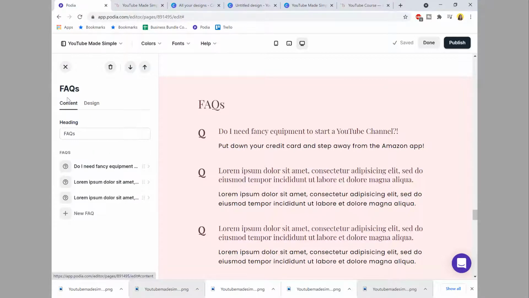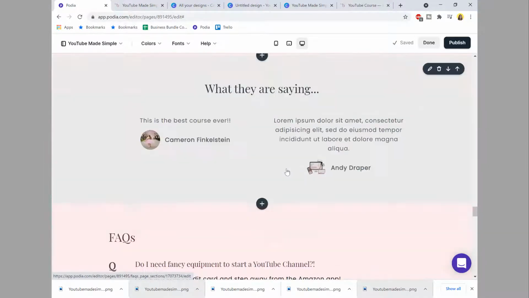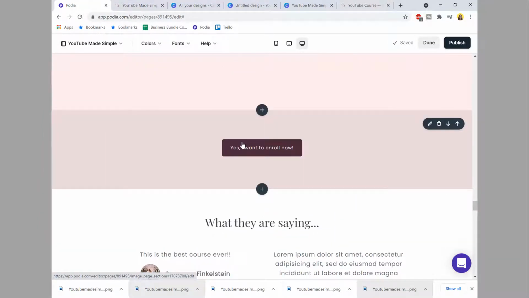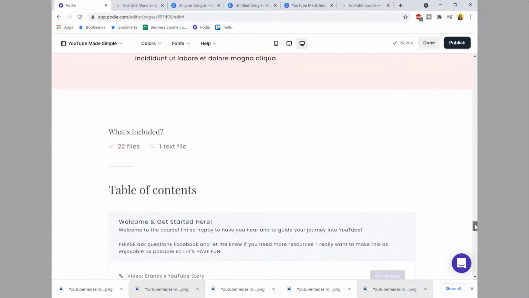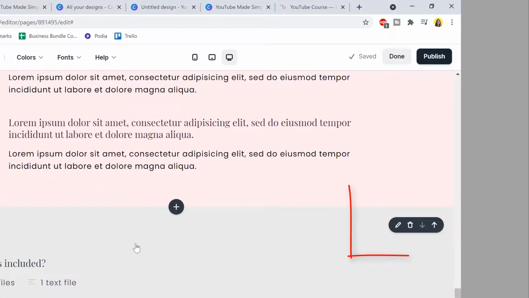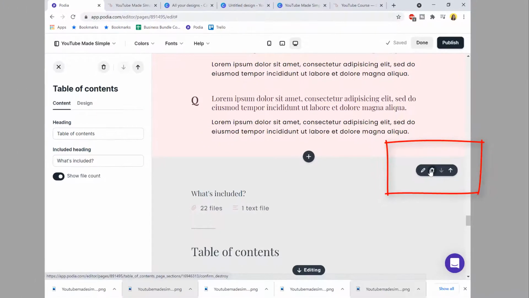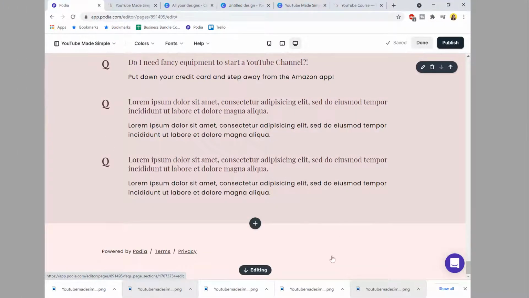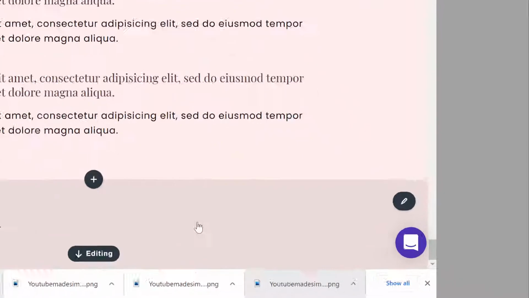Again, whatever you put in here for sections, at the very, very bottom, you're going to want a button for them to purchase your course, of course. And then when you're all done here, what I'm going to do is delete this table of contents because I think we're all done with our sales page. Okay. The last thing is our footer, and you can actually edit the footer as well. This is a new update to Podia.